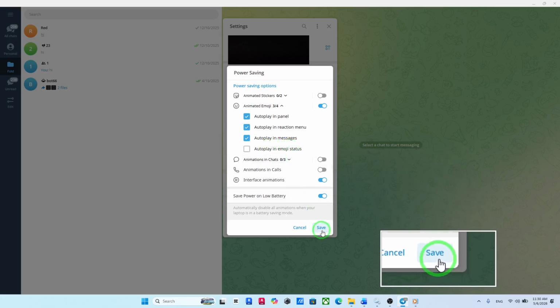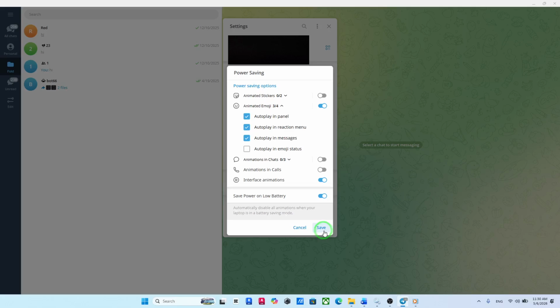Simply toggle this option off to disable autoplay. After making this change, don't forget to click on Save to apply your setting.